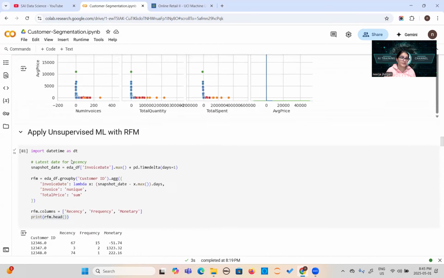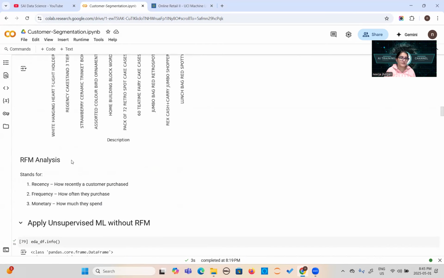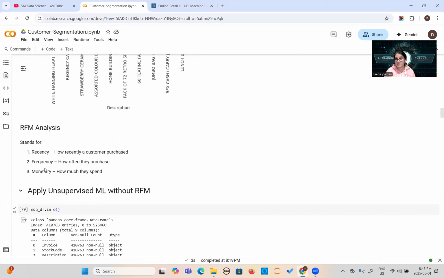So if I show you here again, look at this. I have written the definition: how often they purchase, right? Recency: how recently a customer purchased, like till today. If you have one customer who bought many products three months ago, but recently he did not buy any product, you can group those kinds of customers in a different segmentation. Okay, so that's why this is important.